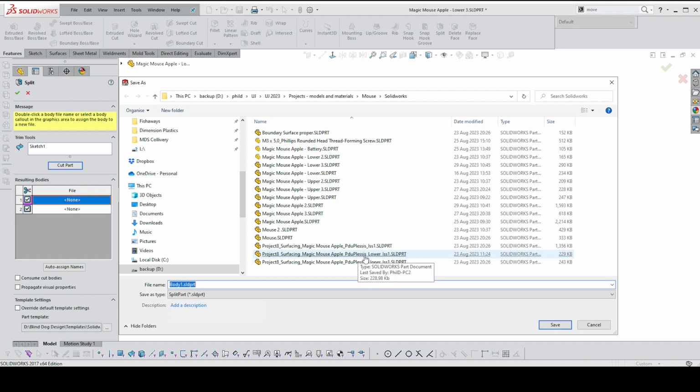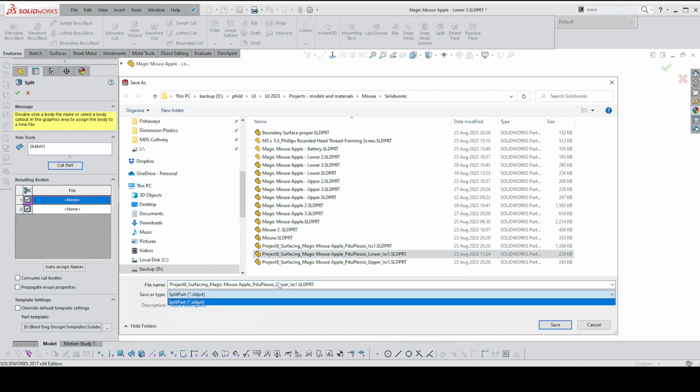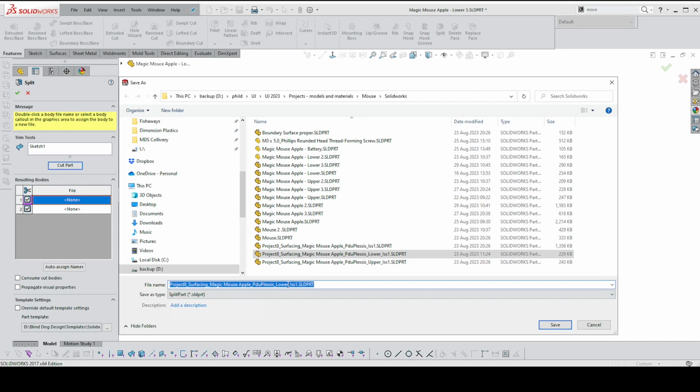Lower is just in the wrong position. Let's just change that. Get that out of the way. Put my name at the end.